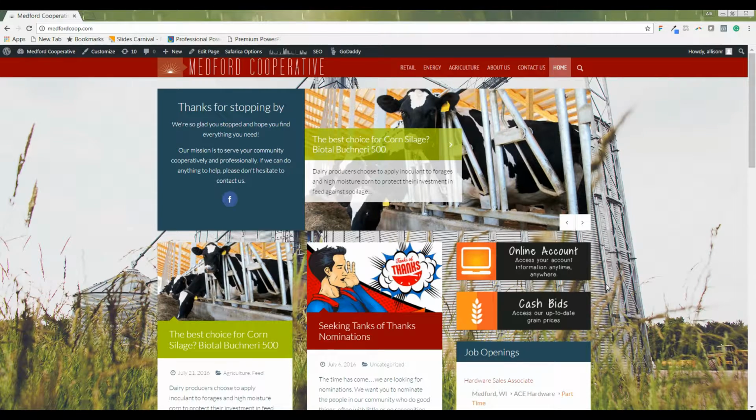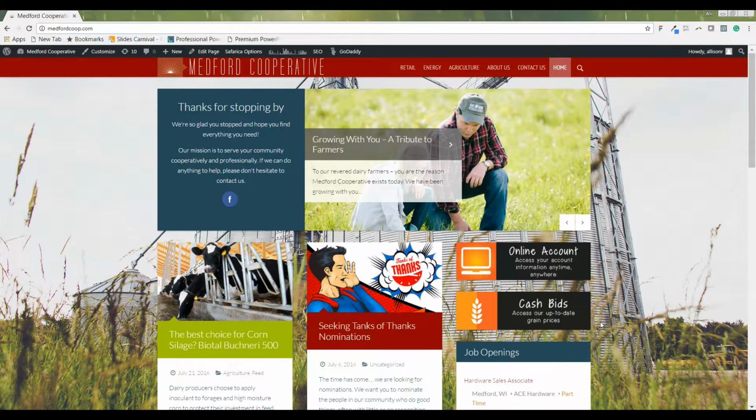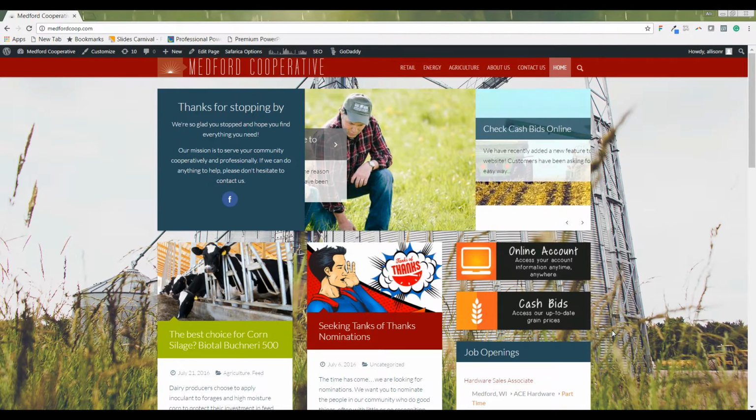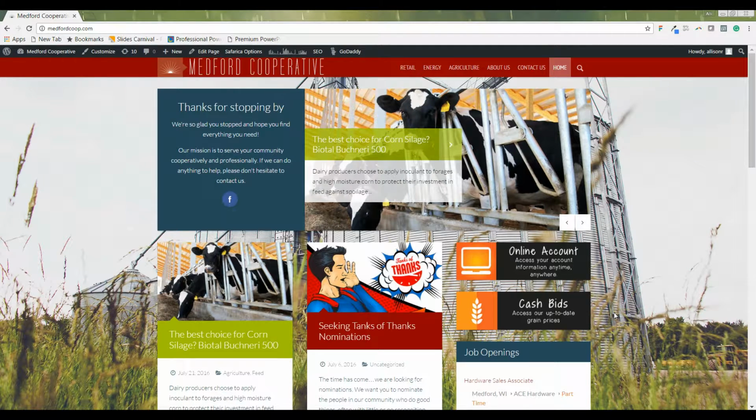Well, good afternoon, everyone. I just wanted to introduce a new feature that Medford Agricultural Services will be offering. We now have the ability to see contracts, settlements, and loads online right through our Medford Cooperative website. And I thought today I would go through a quick tutorial on how to use this new feature.